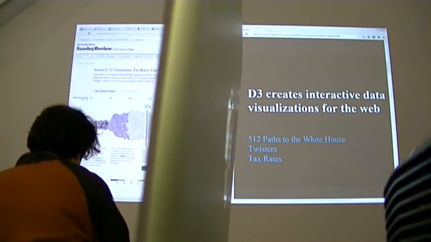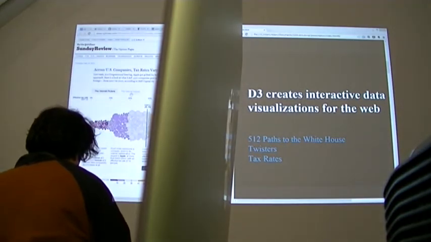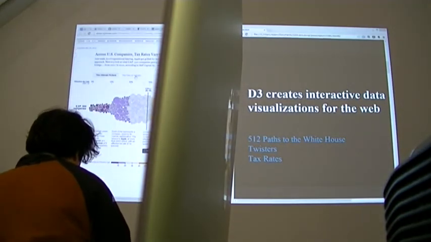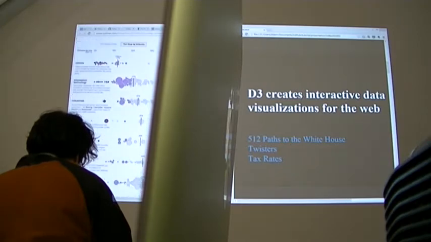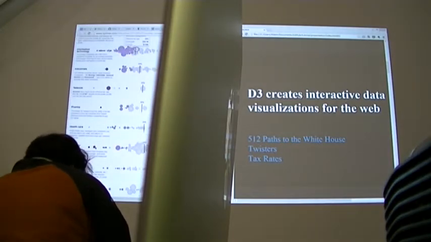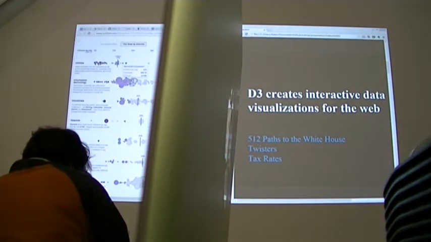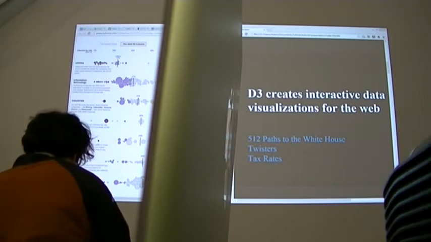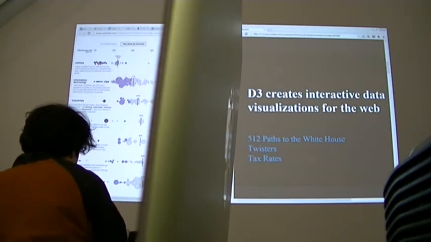Another cool one, also on the New York Times, is tax rates by company, and it just has some pretty interactivity. The availability of mouse over effects makes it possible to create a visually pleasing presentation while also having high information density, because it's easy to investigate what's there.